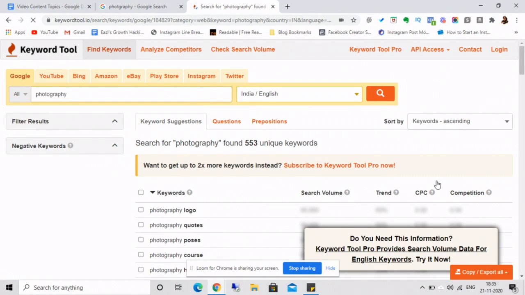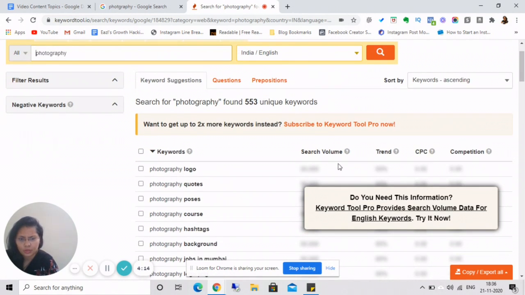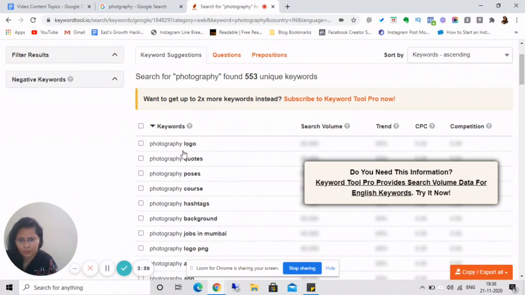I'm using the free version of keywordtool.io, so you can use it too, and you can use Keyword Tool Pro also for a certain number of days. Here you can get different keyword ideas, search volume, trend, CPC, and competition. Right now I'm using the free version, that's why these numbers are blocked.